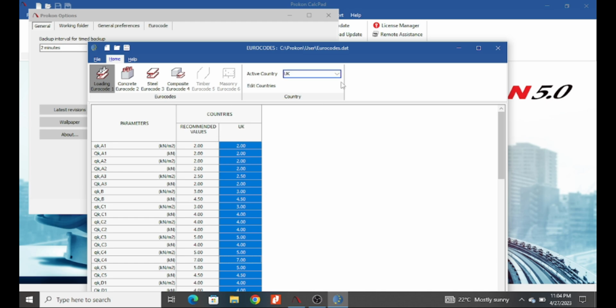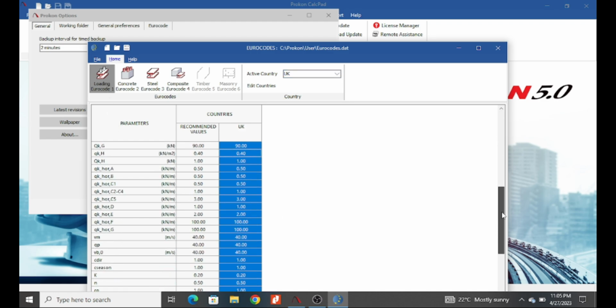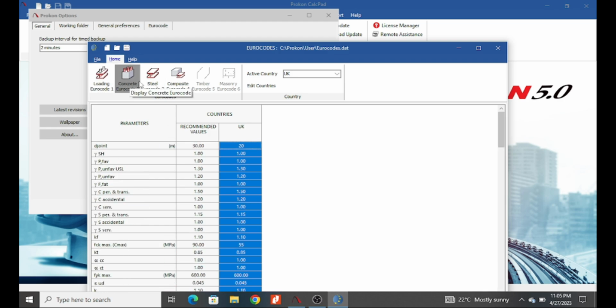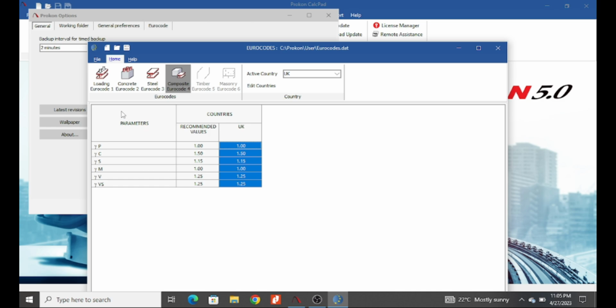So you see, we have an active country, and then you can see it is only UK. Actually, if your country has a national annex, you can come up with these parameters and also feed them here and save them here for your works. So when you look at Eurocode 1, these are the nationally acceptable values for the UK, and then Eurocode 2 and 3 and 4. These are the values that you might wish to have as you're carrying out your design.